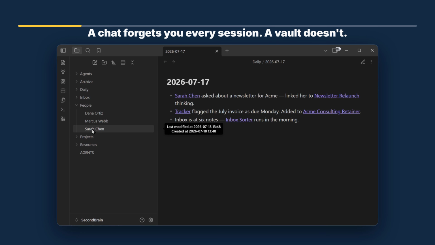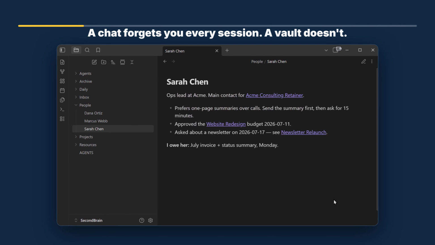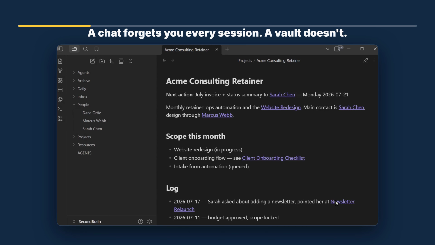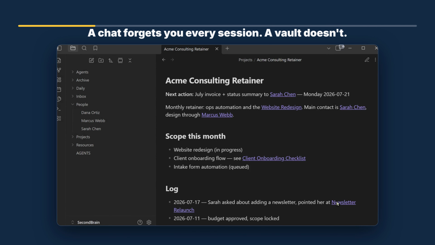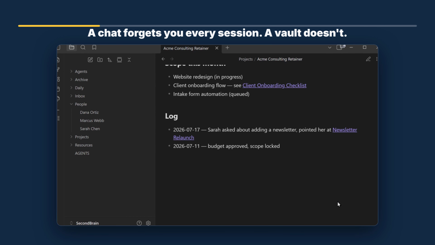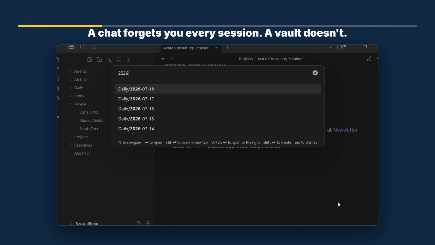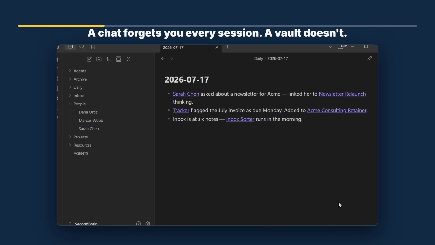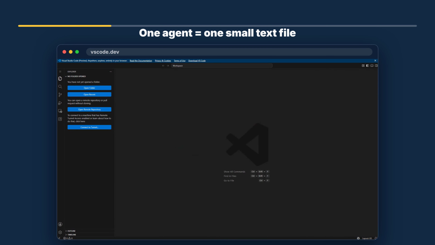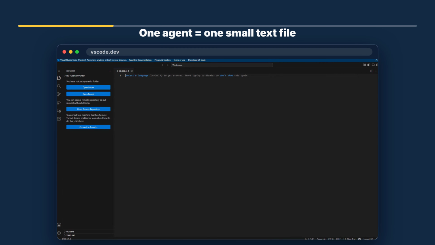Now, why bother when you already have a chat window? Because a chat forgets you. Every session you start over, repasting who you are and what you're working on. A vault doesn't forget. Your notes, your projects, your client list are just sitting there, and the agent reads them fresh every time. Context stops being a chore you redo every morning. And here's the part I actually care about. If the company behind the app disappeared next month, your files are still on your drive. You own it.